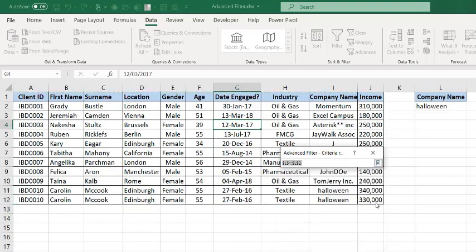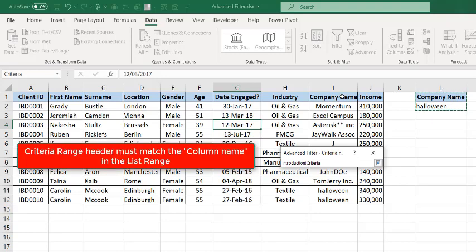For your criteria range, when you select, you shouldn't select only the company name. You shouldn't also select only Halloween. You need to select both of them. This is the important thing about the criteria range. The name here for the column must match the name in the table. So if the name doesn't match exactly, then you're not going to get the result. Of course, instead of rewriting the name here, always maybe copy from your list range into your criteria range so that you're sure that you're not making any mistakes, spelling, spaces, or whatever.